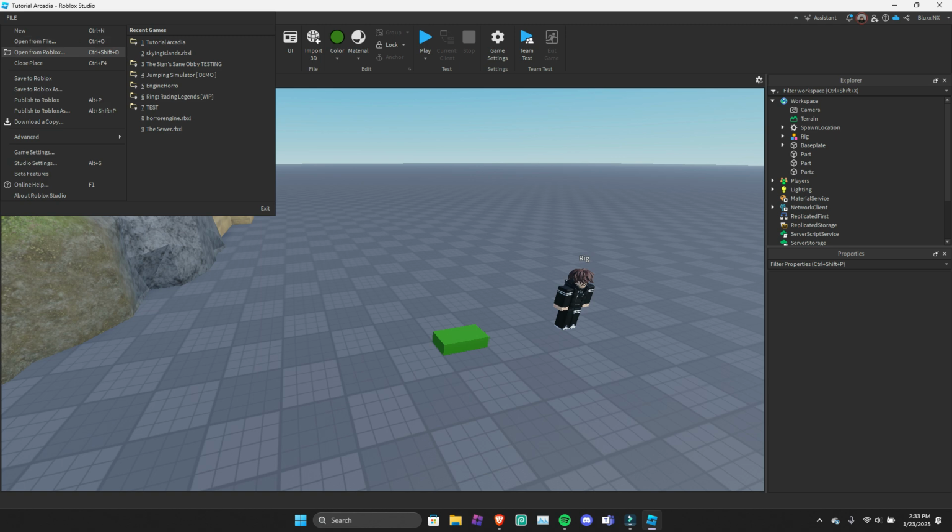Open from Roblox allows you to open a place that you already have. Close place allows you to close the place you're on right now. Save to Roblox allows you to publish it along with publish to Roblox. These are the same thing, but if you do save to Roblox, it'll publish it as its own game. But if you do publish to Roblox as, you can replace it with a different game, and you can download a copy of the game, which will save it as an RBXL file.